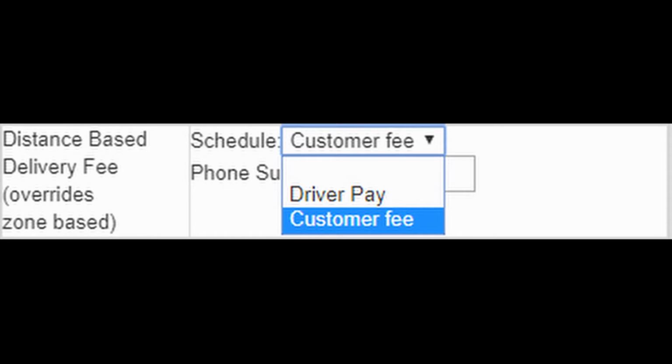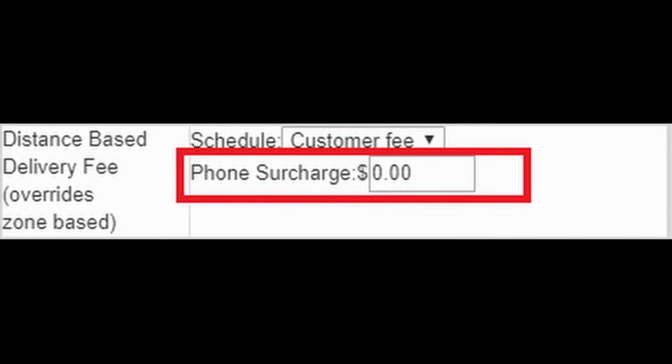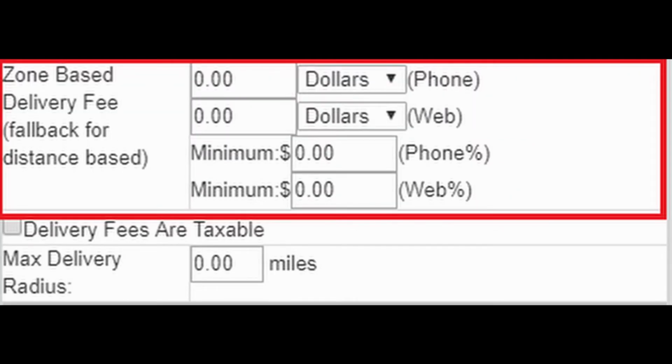Distance-based delivery fee. This will allow you to apply a distance-based delivery fee schedule that will charge the customer. You will still have to have one applied to the driver profile in order for the driver to get paid. Inside of that, you will see a phone surcharge. You can put that if you are still accepting phone-in orders for the additional work of inputting it manually. And below that, for orders that have broken addresses, you can apply a zone-based delivery fee. This is simply a fallback for when the distance-based fee schedule falls through.